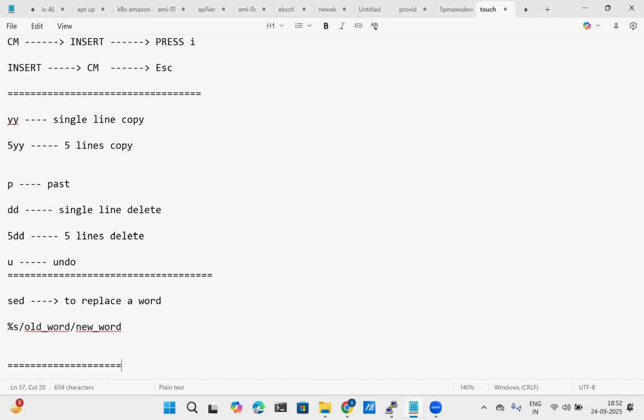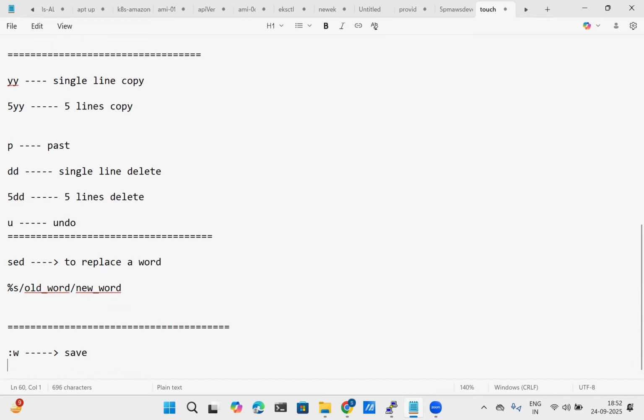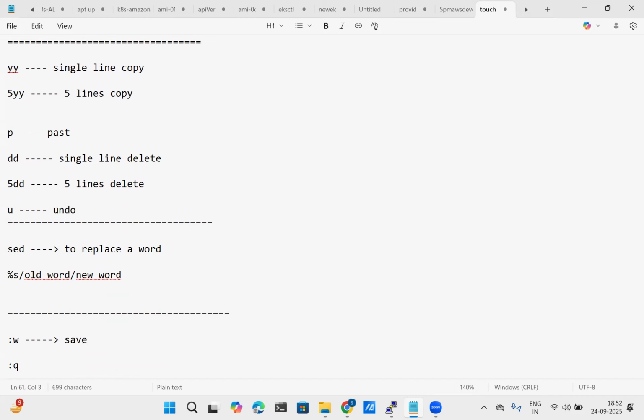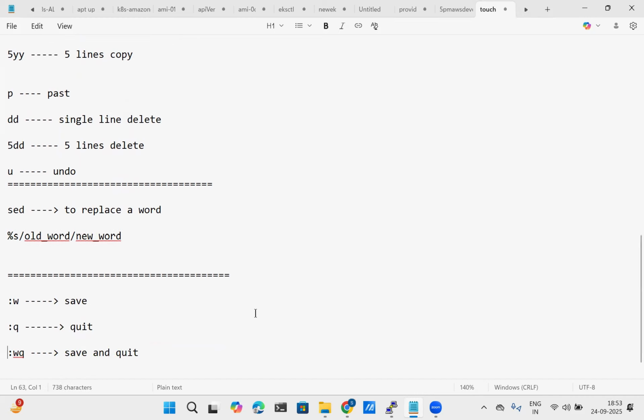Now next, if you want to save your data, what are we going to use? Colon W. We are going to save the data. If you want to quit from the editor, colon Q, and we are going to quit. If you want to do both, colon WQ. It's going to save and quit. Or instead of colon WQ, we can also give colon X.